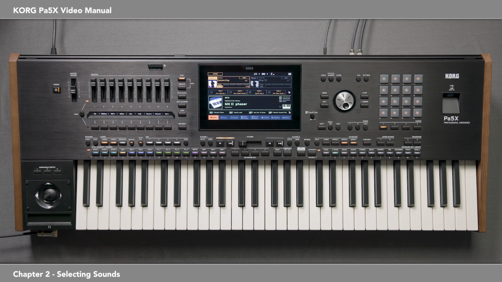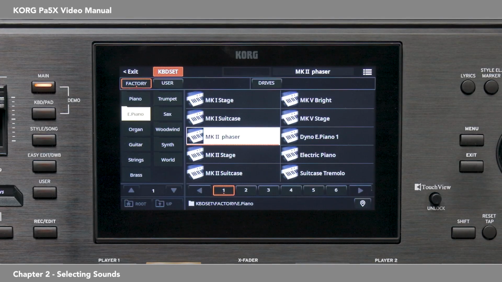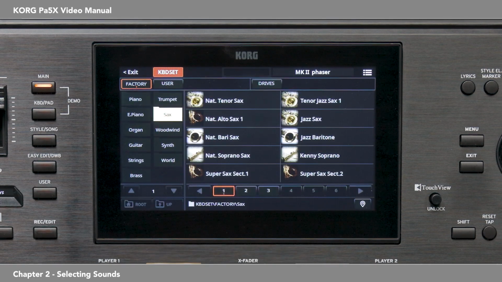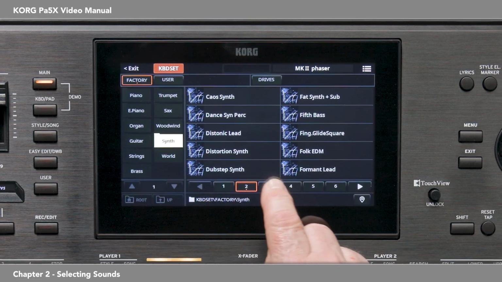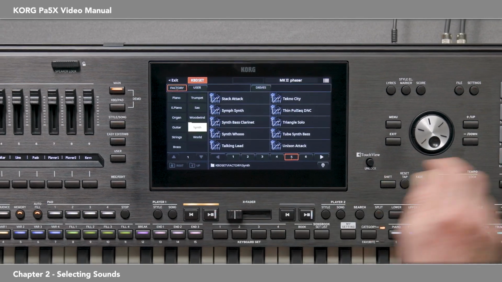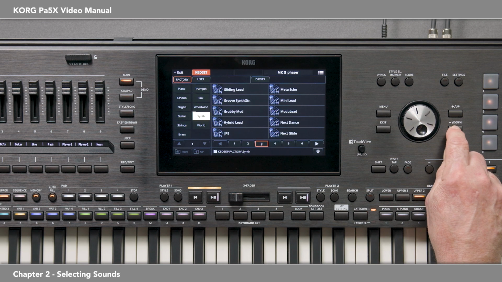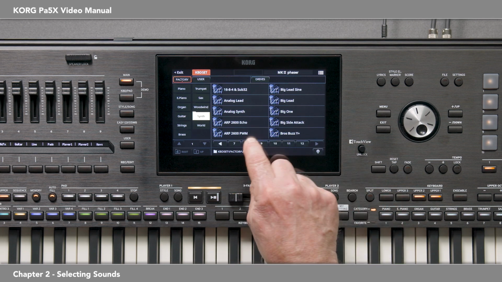You can also open the keyboard set selection window by touching here. The categories are selected here on the left. Select the synth category. The keyboard sets are shown in groups of 10. Touch here to go to the other groups of 10, or use the up-down buttons or the wheel. You'll notice that all 6 pages are colored gray, meaning they are all available. Since this arrow button is gray, it means there are more pages available.